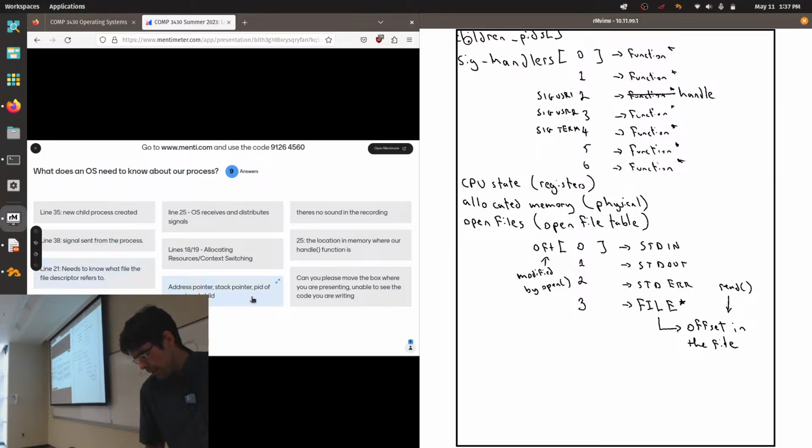On the address pointer, the stack pointer, the PID of the parent and the child, I'm going to interpret address pointer as the instruction pointer, the stack pointer. So these are all things that would probably go into the CPU state part.